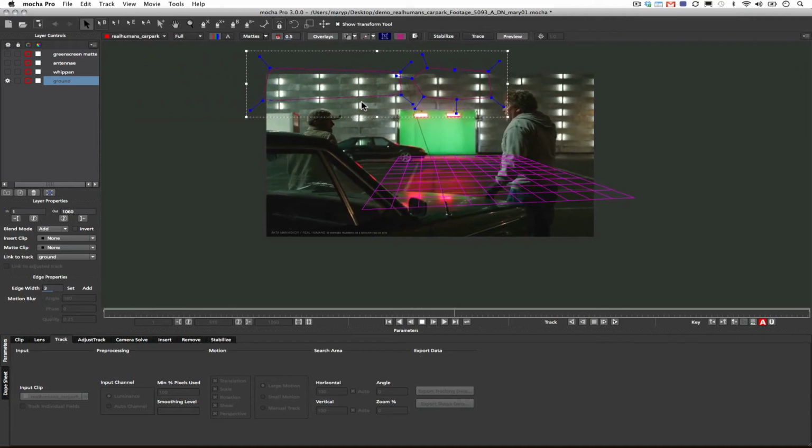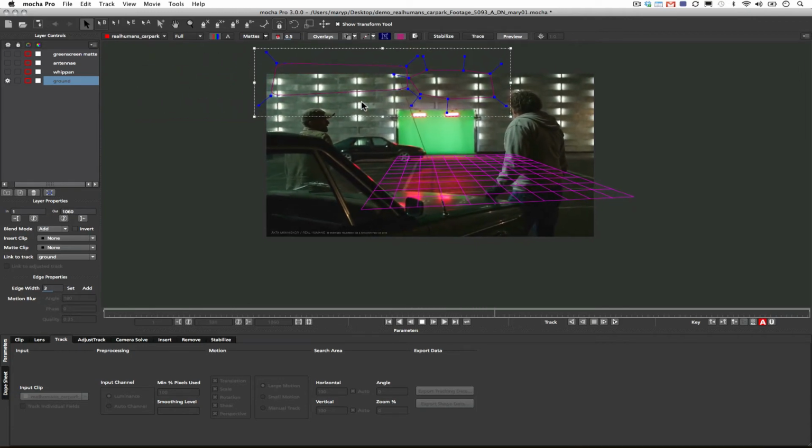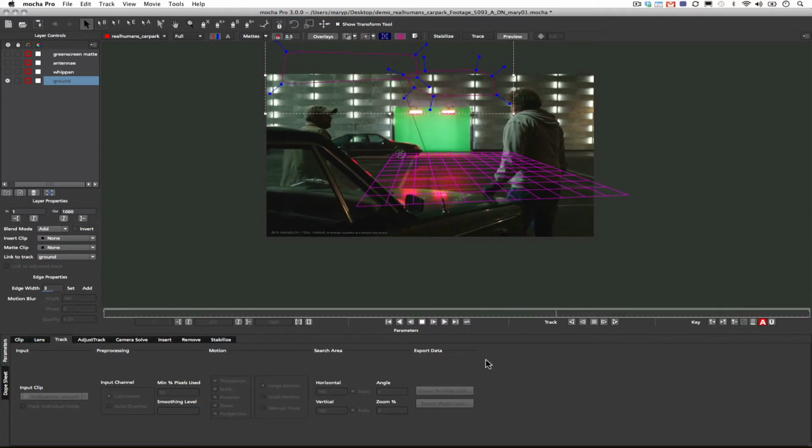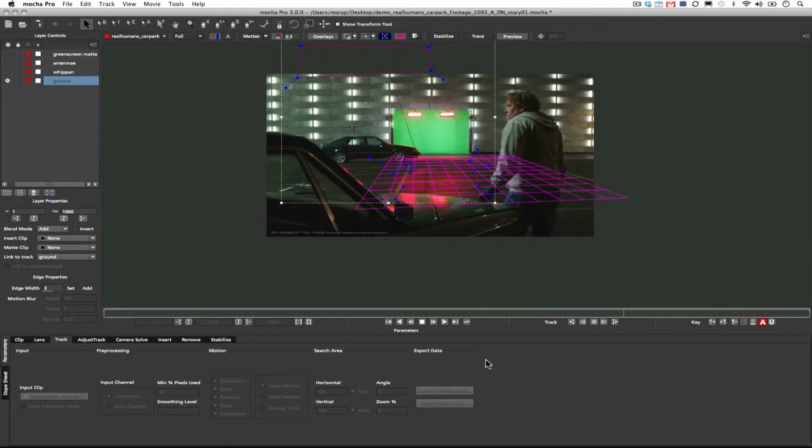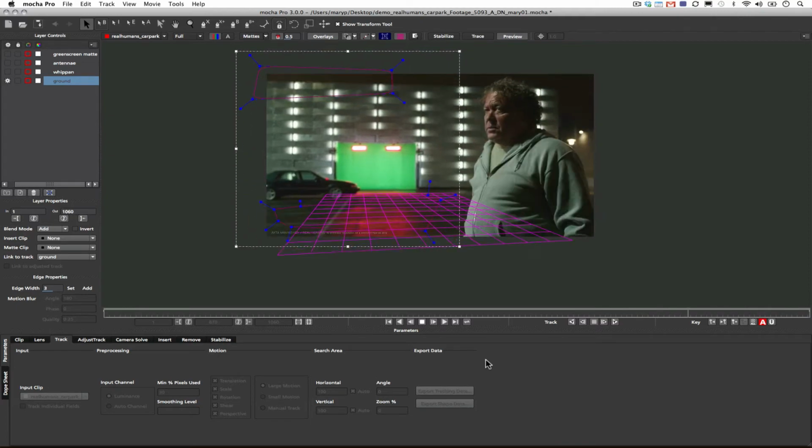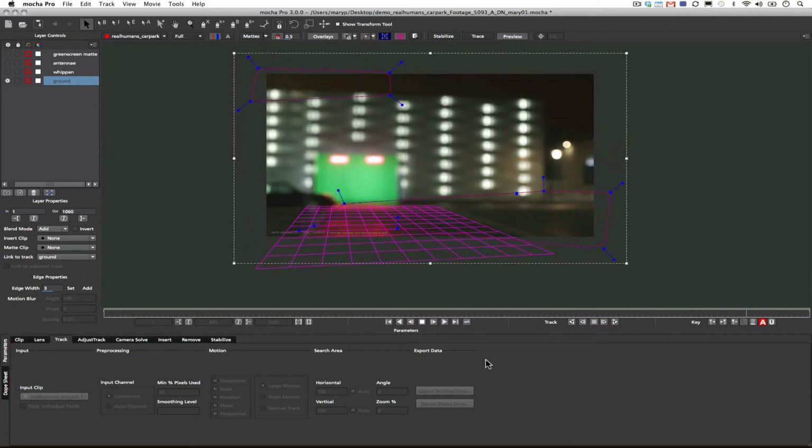Alright, you get the idea, so I'm going to go ahead and speed this up as well. And then we're going to move on to the camera tracker. But never be afraid to track in unconventional ways if you don't have the data that you need.